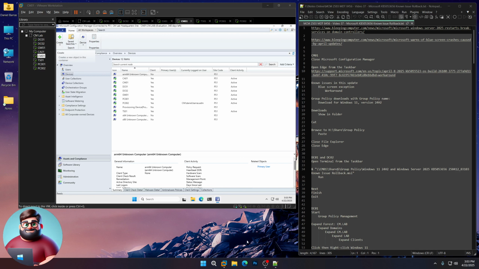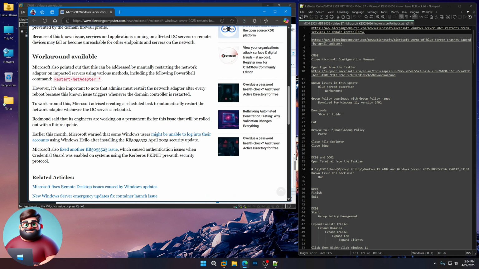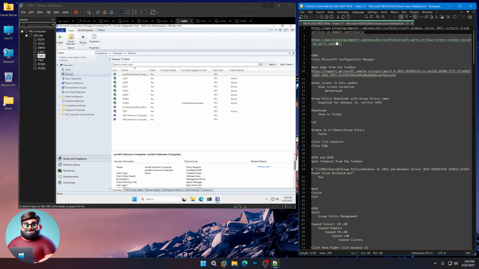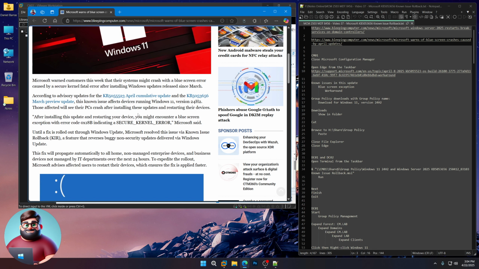Microsoft released a known issue rollback, KB5053656. Now this addresses two issues, one with Server 2025 and one with Windows 11 24H2. So you can see Windows Server 2025 restarts break connectivity on some DCs. And the second one here, Microsoft warns of blue screen crashes caused by April updates. It's also caused by the March preview update.